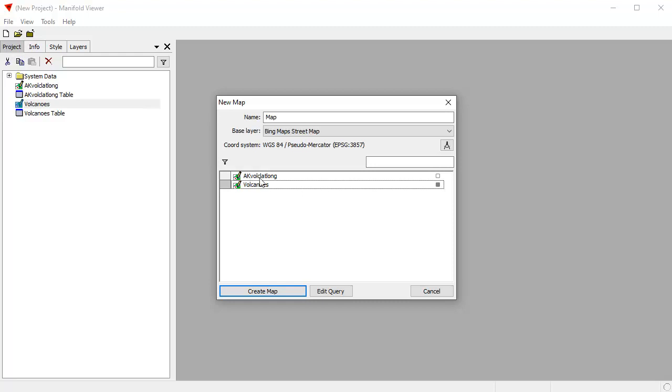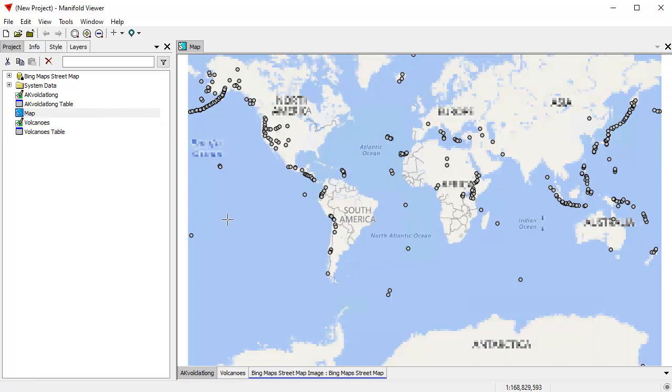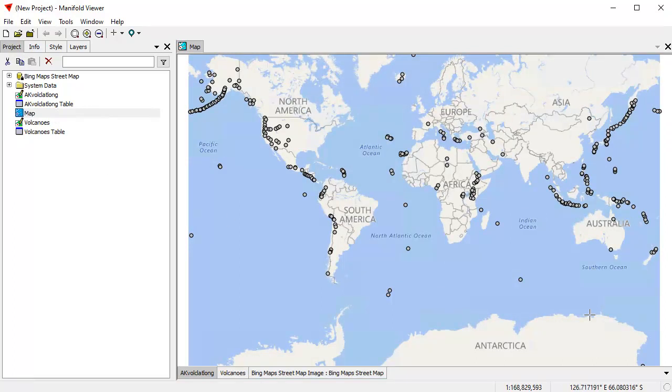If I wanted to add the Alaska volcanoes as another layer, I could do that too. I just click on that. Now I'll click Create Map, and that creates a map. And it also creates this Bing Streets Maps data source, which is going to be used as a background layer. I'll double-click Map to open it, and you can see what we've created here. We have 2 different data sets going. I'll turn off Alaska volcanoes, and I'll just leave the main volcanoes drawing here, which are the larger world volcanoes.